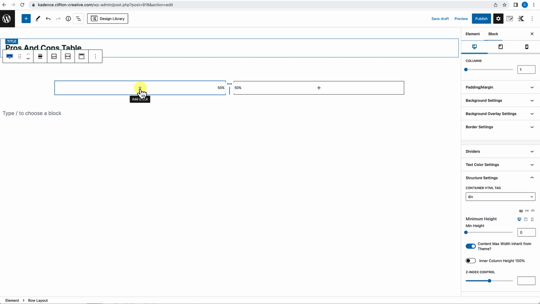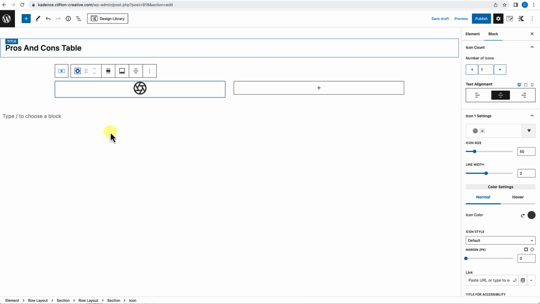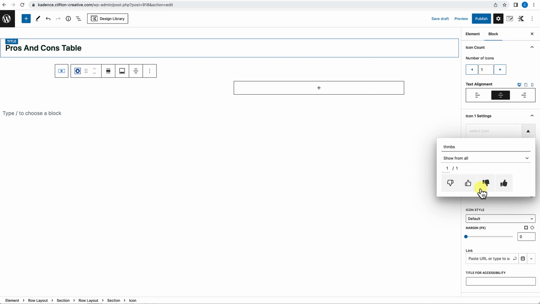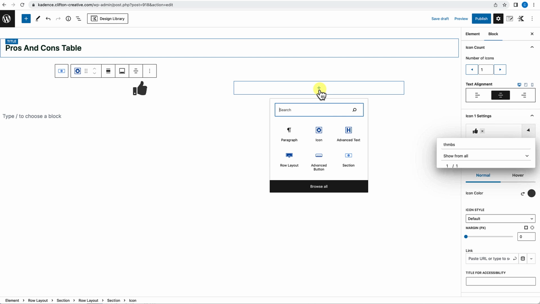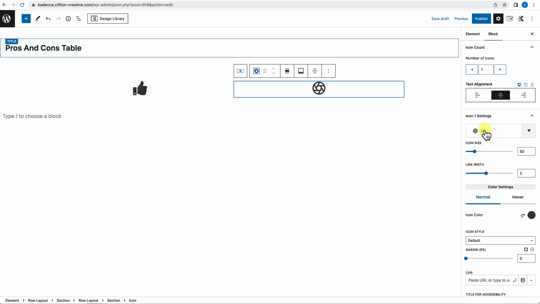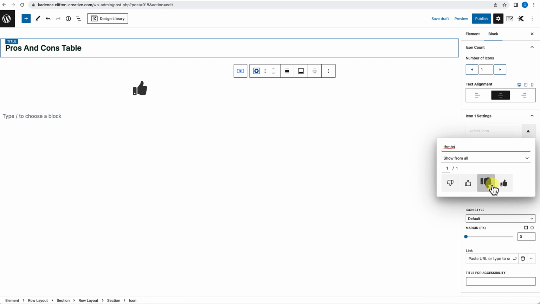So I'm going to click on the plus sign and add an icon, and this icon is going to represent our pros. Over on the right hand side, we'll search for a thumbs up. So search for thumbs, and I'm going to add a thumbs up. And then on the right, I'm going to add an icon, change the icon, search for thumbs, and this is going to be a thumbs down.